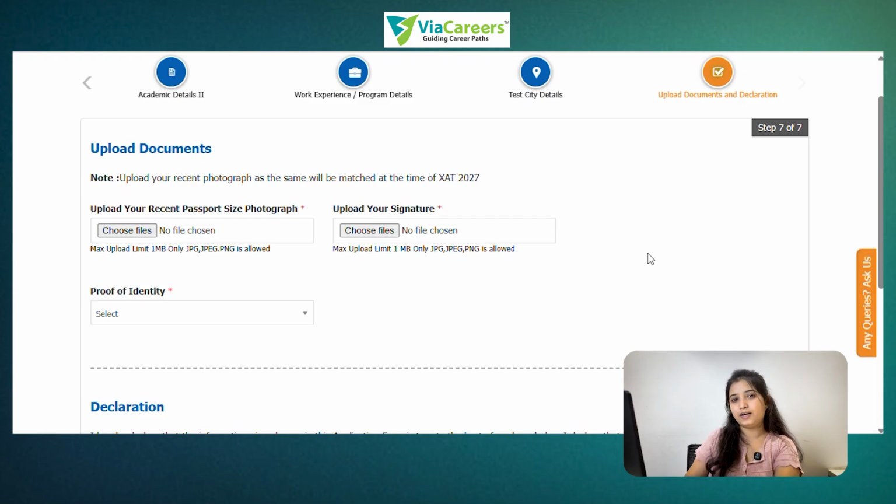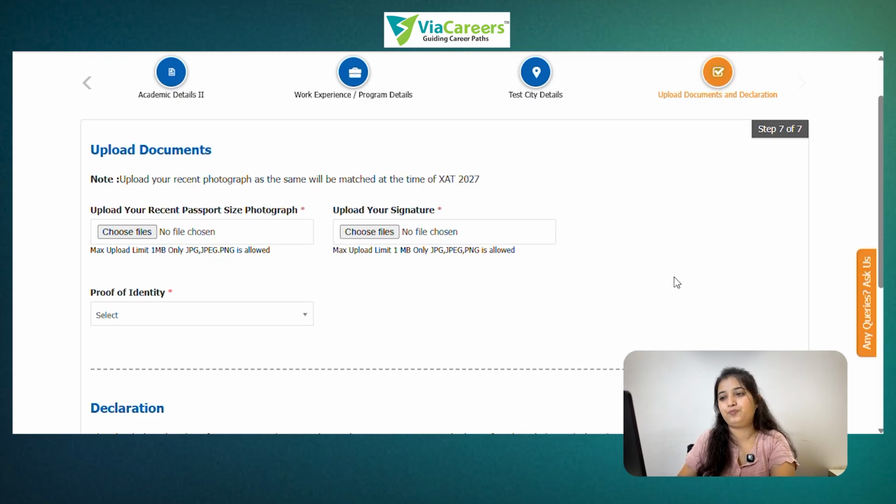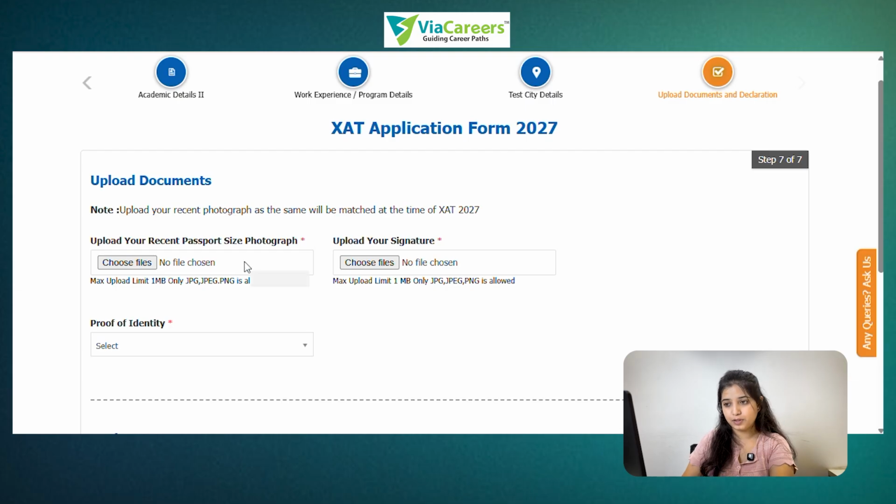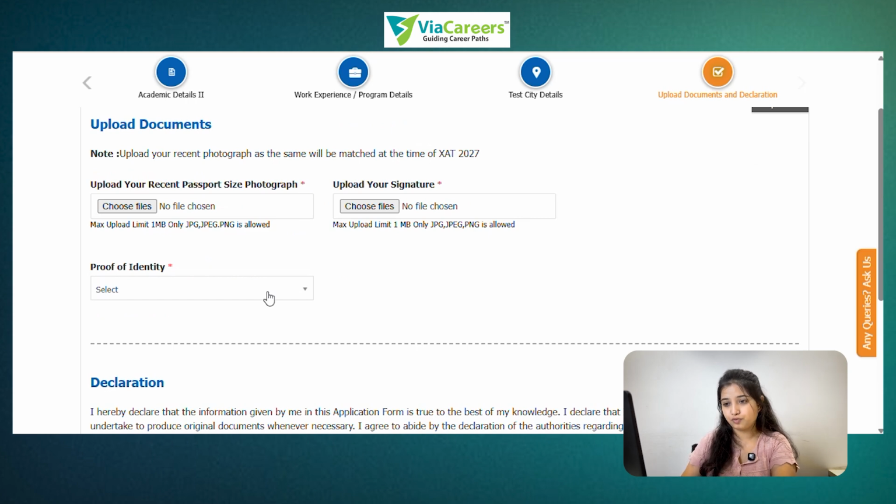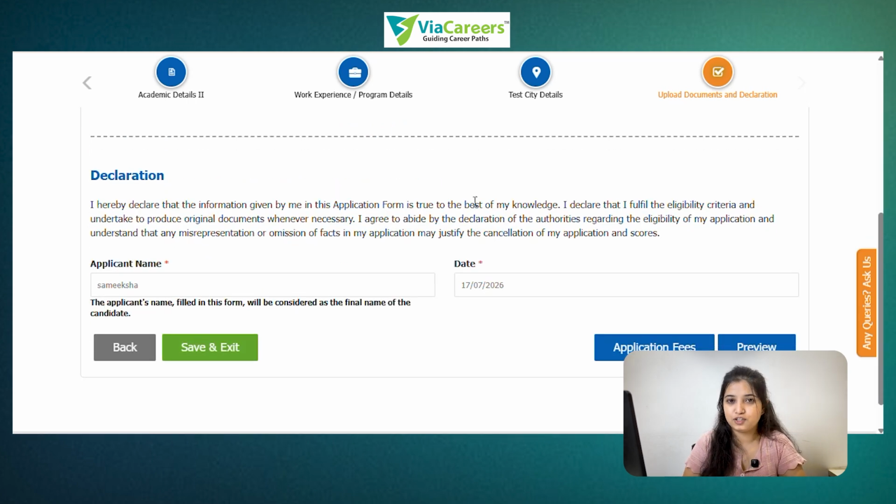Now we have landed on the final page of the form. Here you will have to upload your documents like your passport size photograph and your signature. Remember, I told you a note about your signature. It should be black ink on white paper. Make sure you do that. Then you will have to upload your proof of identity. Now if you scroll down further, you can see there's a declaration section where your name and date are already added. Make sure you read all the details carefully, and then once you're done, you can click on the application fee, make the payment, and you're good to go.